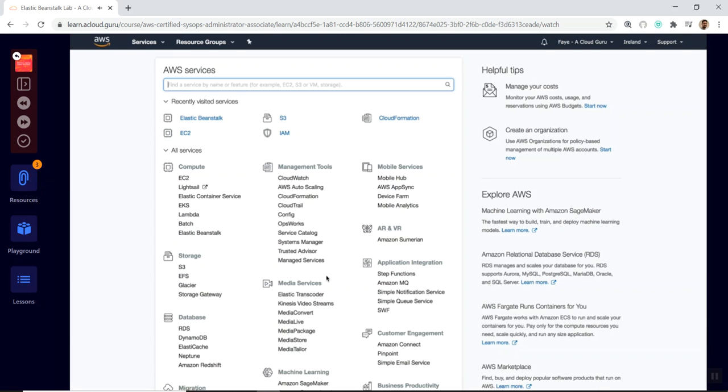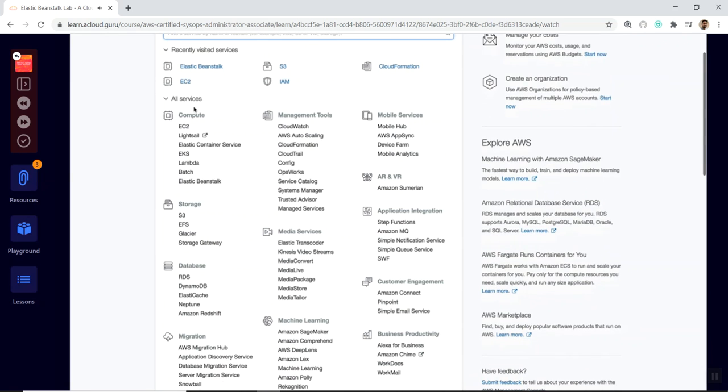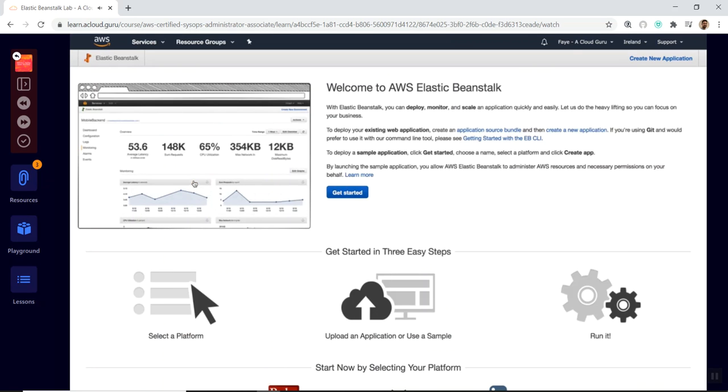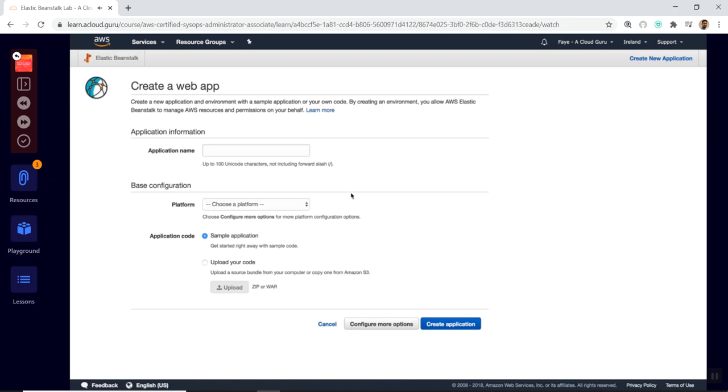So here I am in the AWS console, and you'll find Elastic Beanstalk. It's under Compute, and it's really a way of running and managing your web applications without really having to worry too much about the underlying compute. So it handles all of that for you. So let's just click on Elastic Beanstalk. And you should see this splash screen if you've never used Elastic Beanstalk before. So click on Get Started.